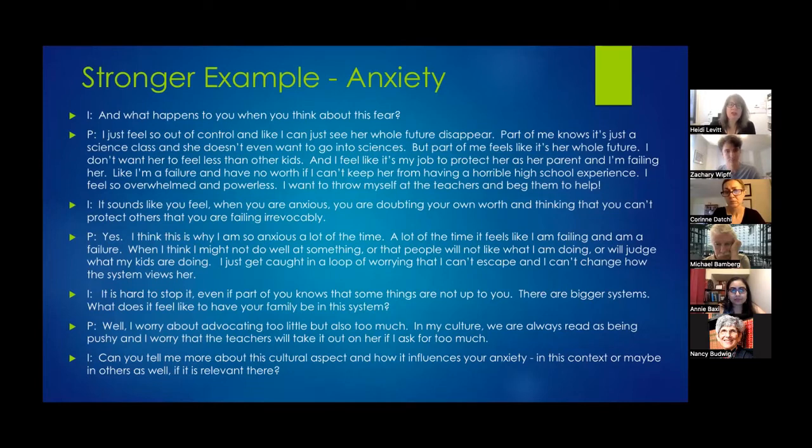It sounds like when you're anxious, you feel like you're doubting your own worth and thinking you can't protect others, that you're failing irreparably. Yes, I think this is why I'm so anxious a lot of the time. A lot of the time, it feels like I'm failing and I'm a failure. When I think I might not do well at something, or that people will not like what I'm doing, or will judge what my kids are doing, I just get caught up in a loop of worrying that I can't escape and I can't change how the system views her. It's hard to stop it.